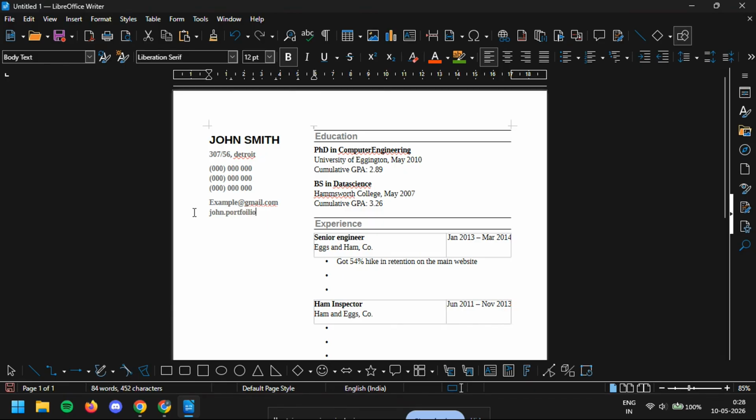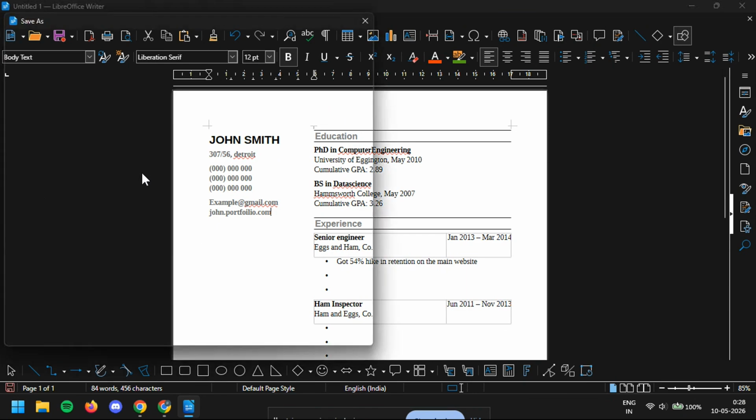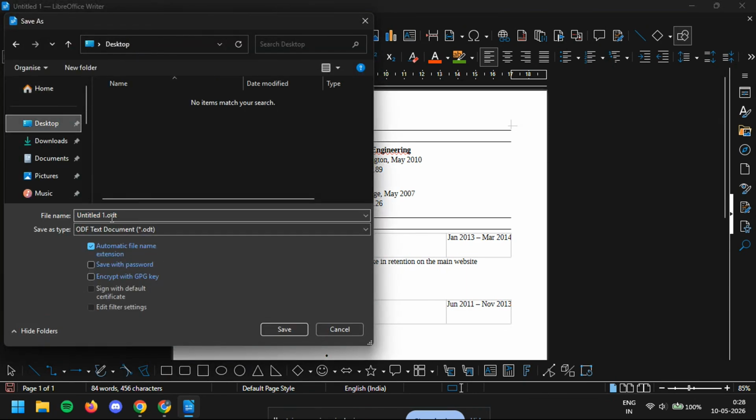Once everything looks good, click File, then choose Save As. Give your resume a clear file name so you can find it easily later, such as your name followed by resume. Then choose the folder where you want to store it and click Save. Saving it as a LibreOffice file lets you edit it again later whenever you need to make updates.